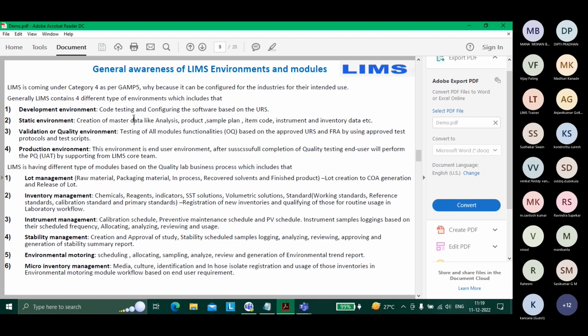Okay. Now you have different types of modules. LIMS is a very big tool, right? Any kind of COTS LIMS product, for example LabVantage or LabWare, has a lot of modules. So you have the lot manager, which is one module. You have the inventory manager. In the lot manager, you can create the lots.